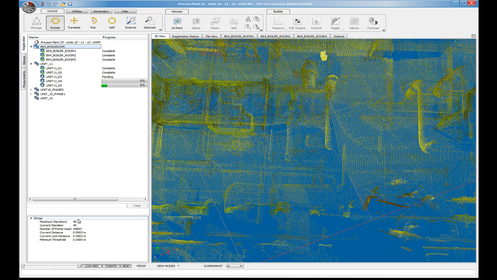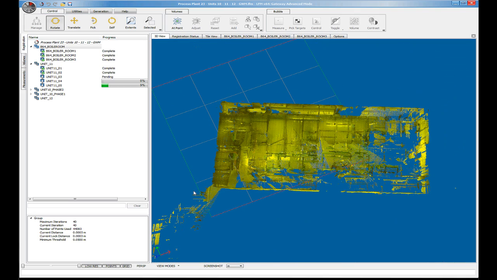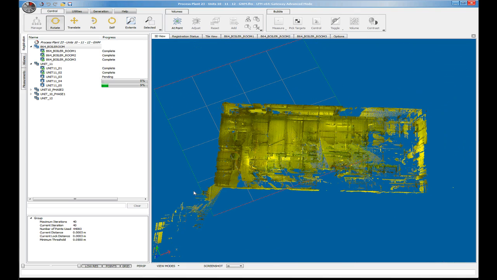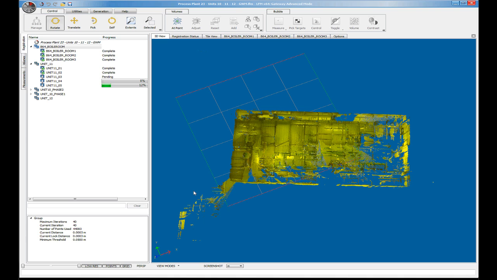So now the intercloud process is complete, we can see, if I zoom out, that the scans are successfully registered. Next, we will align the data by picking control points.